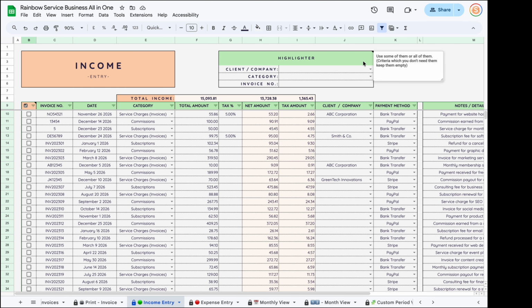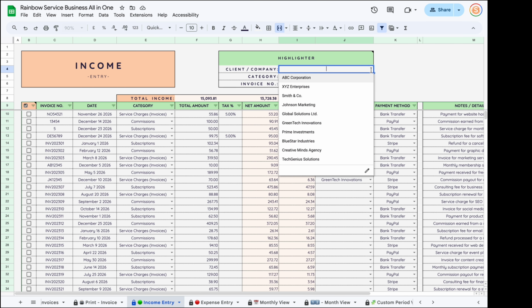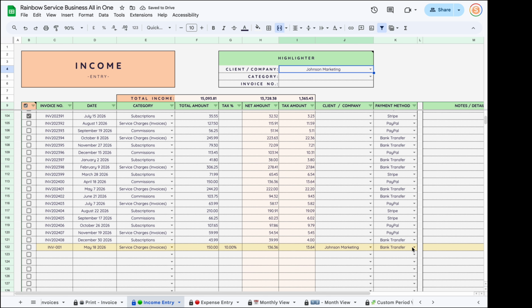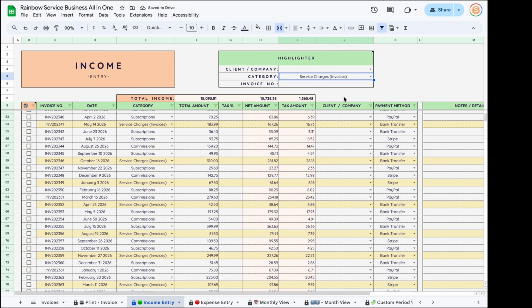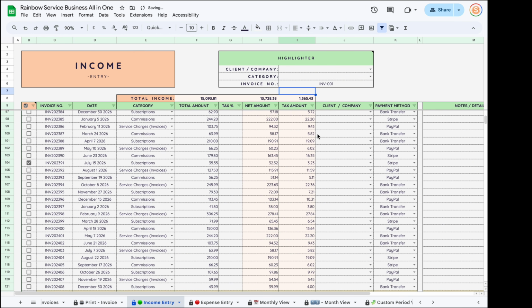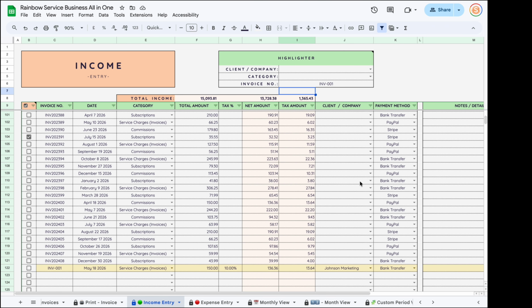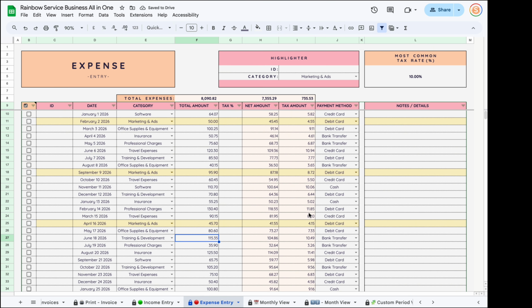Also, you have a highlighter over here, just like most of the tabs, where you can select which entry you'd like to highlight, okay, or if you want any specific category or any specific invoice. Okay, perfect. Let's go now to the expense entry tab. It's almost the same, just for expenses.